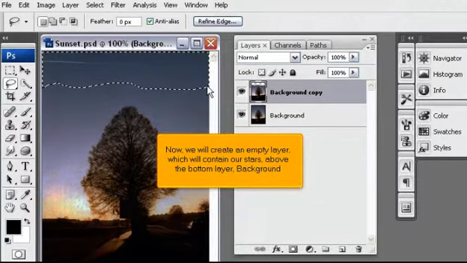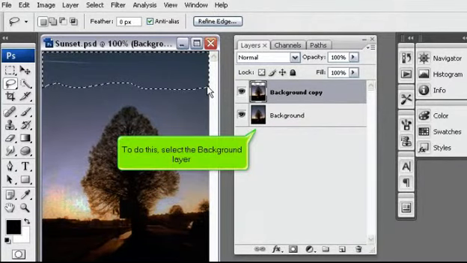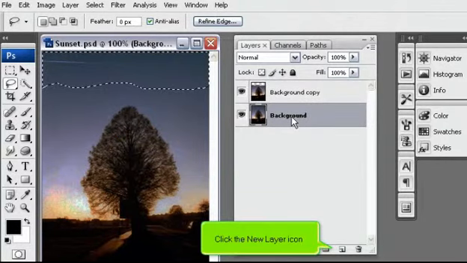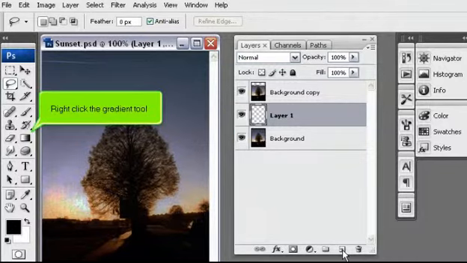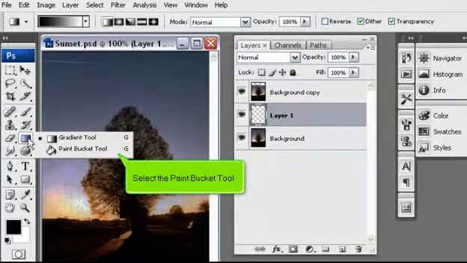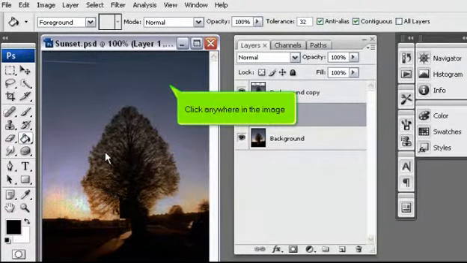Now, we will create an empty layer, which will contain our stars above the bottom layer, background. To do this, select the background layer. Click the New Layer icon. In order for the stars to show up correctly, we will need to turn the new layer, Layer 1, completely black. Right-click the Gradient tool. Select the Paint Bucket tool. Click anywhere in the image.